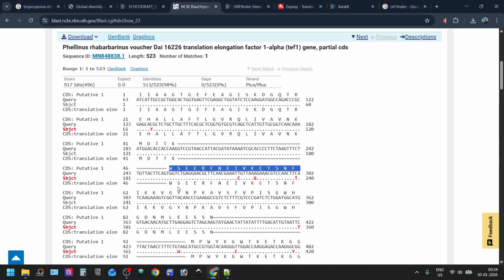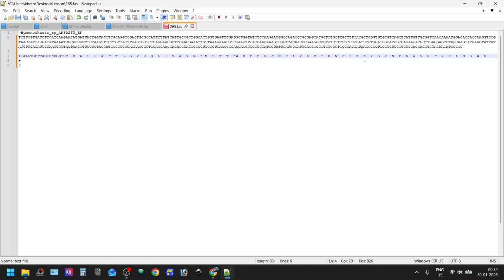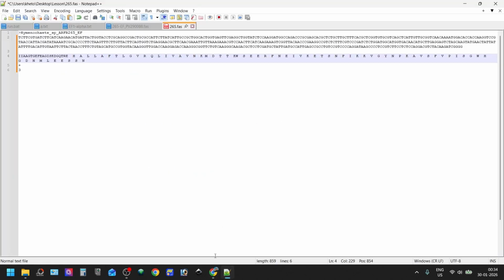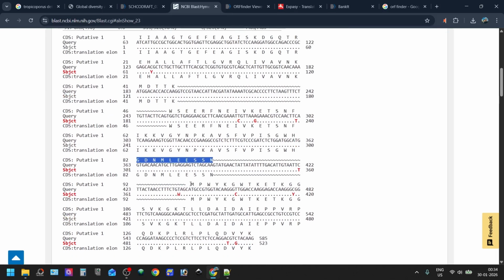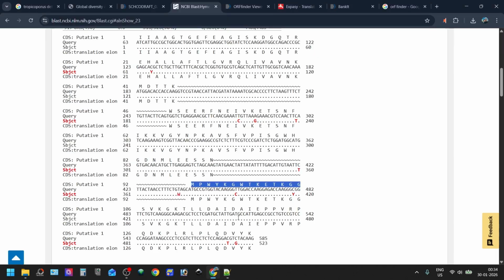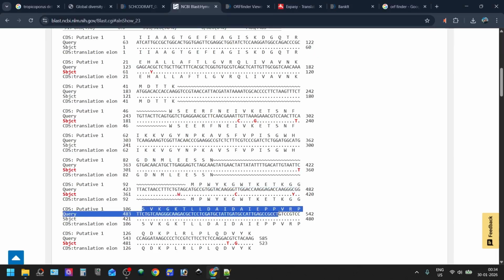You have to also keep in mind that this is not covering the entire protein coding amino acid that your sequence is coding, because I will explain it. Let me just copy it for a second. Because specifically in my case, the sequence is partial.